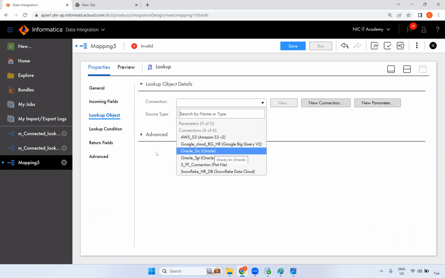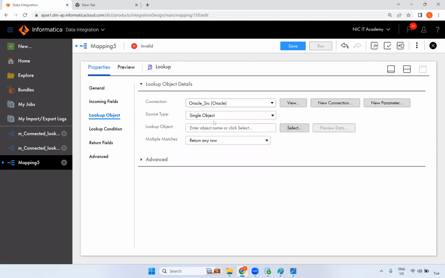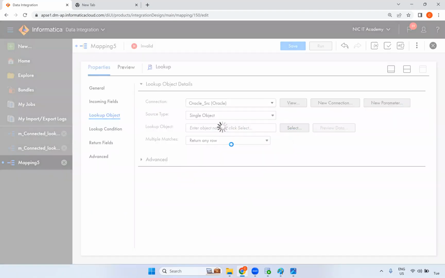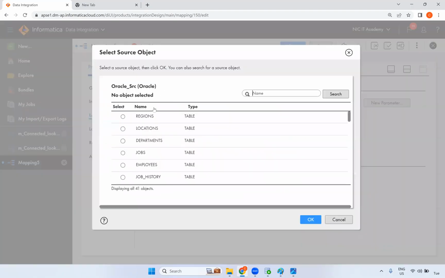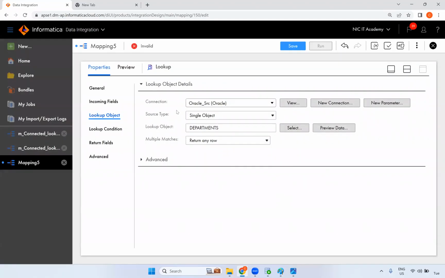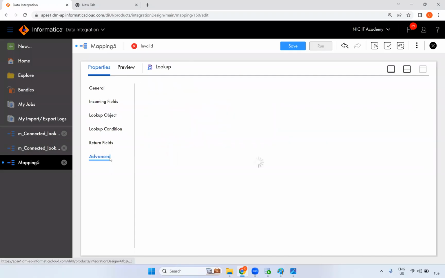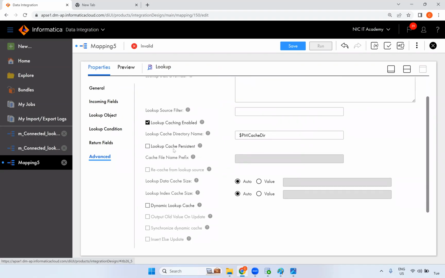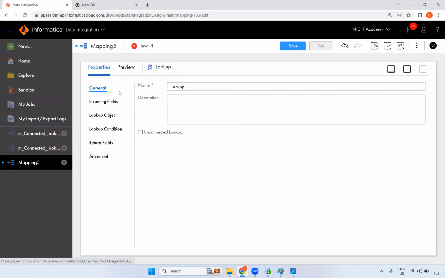This is the one, and the lookup table is there, right? Yes, you can go to the lookup object, and here the lookup object is departments, right? Click on OK. See, here we are going to make this lookup an unconnected one. If you go to advanced, you'll see one option in the general options, unconnected lookup. Make this one an unconnected lookup.